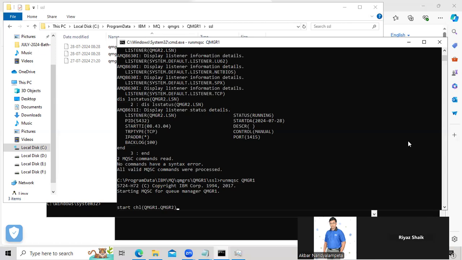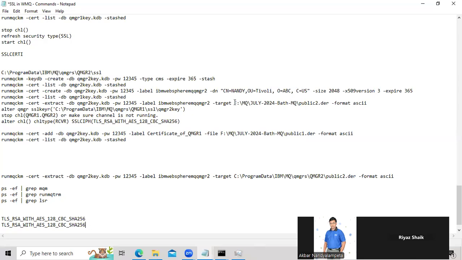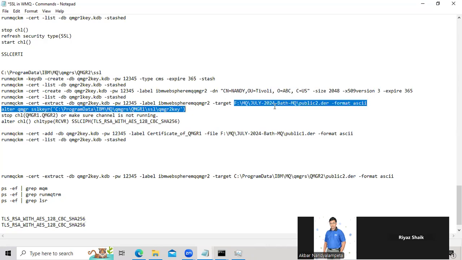As SSL is enabled at the QManager level, I can see the SSL key attributes. I can see the cipher. I can see the certificates. If you look at these commands once again, here I have changed the path of the certificates. I didn't keep them in the same IBM MQ manager location because there's a little bit of confusion happening, so I want to keep the certificates in a different location.